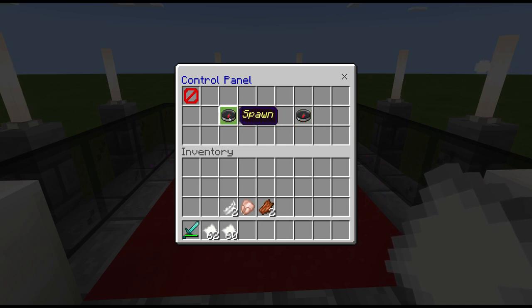Even though I renamed this to spawn, the game doesn't see this as spawn. It sees this as a compass with a data value of 2. So that's what this is seen as by the game. So I can name these whatever I want, and the game does not care.